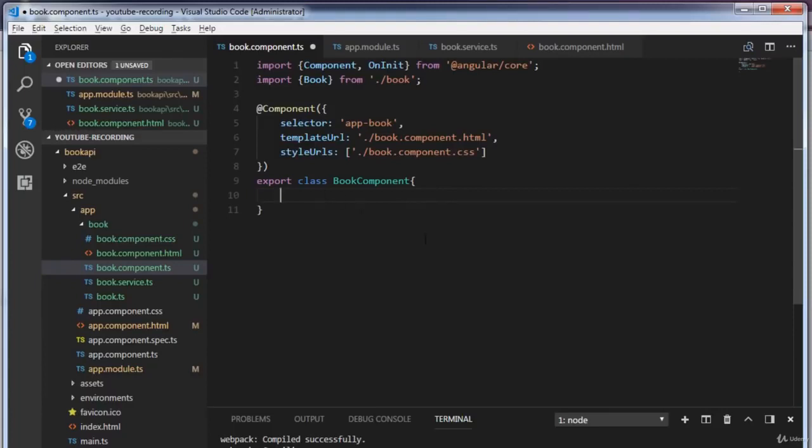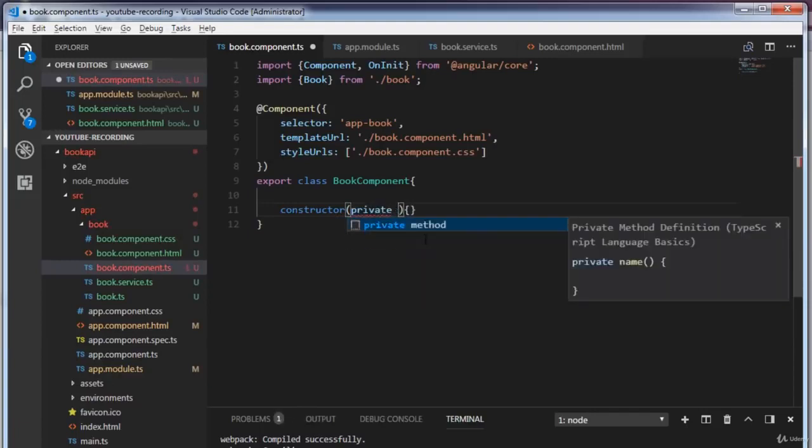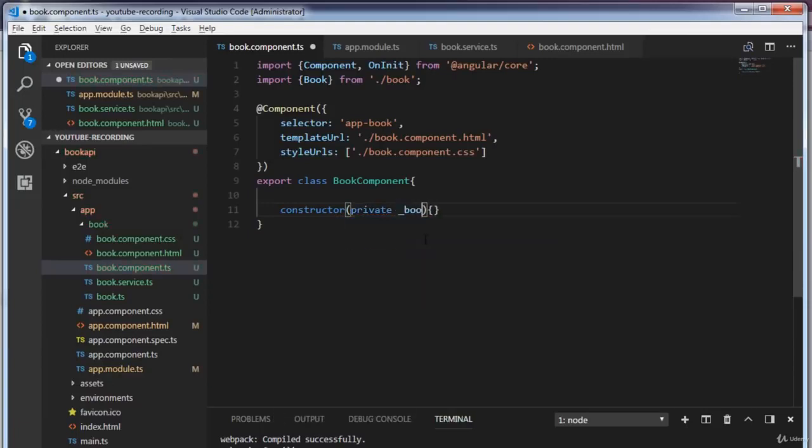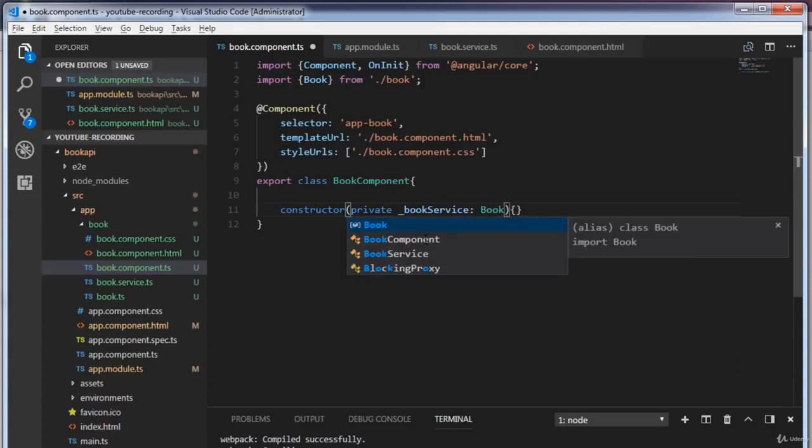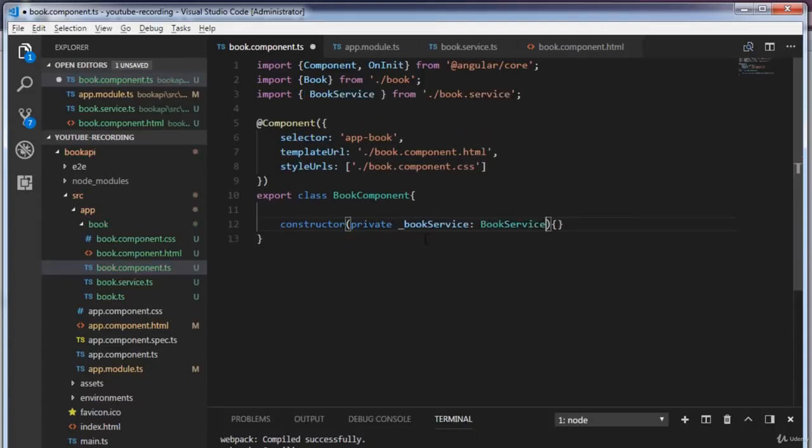In the previous video, we created a service class and made a HTTP get request. In this video, we are going to call that service method from our component class. So inside the book component, we provide a constructor. Within the parenthesis, I'll create a private variable. I'm going to call this bookService, which is of type BookService. Again, this is dependency injection. We are not going to create a BookService object. Instead, the Angular injector will inject the dependency and initialize this bookService variable.